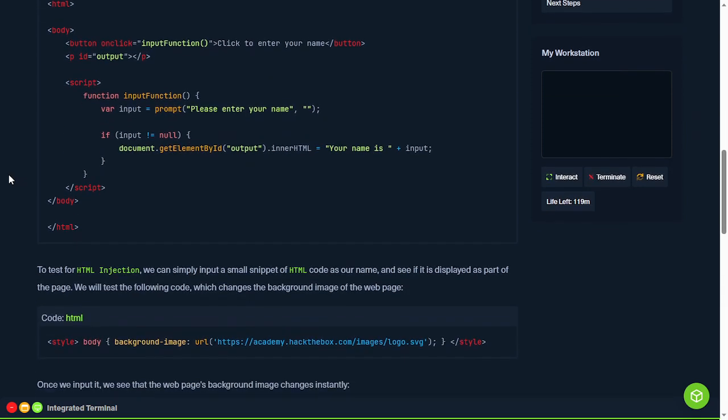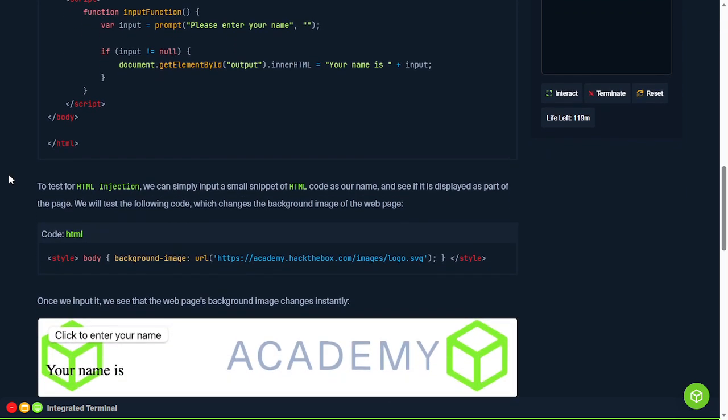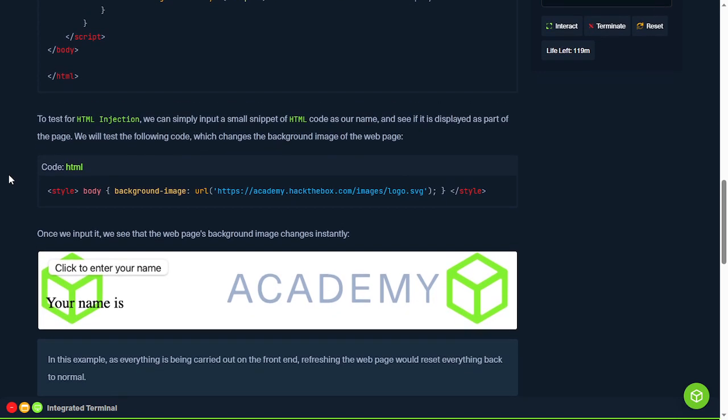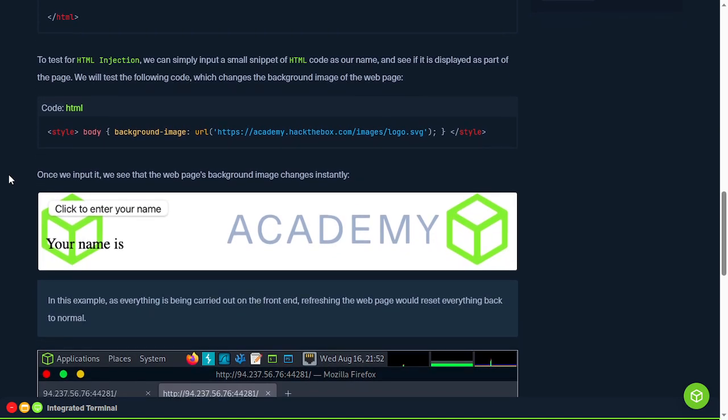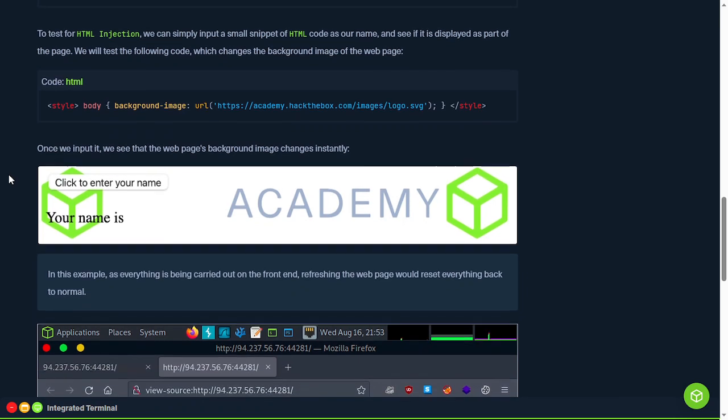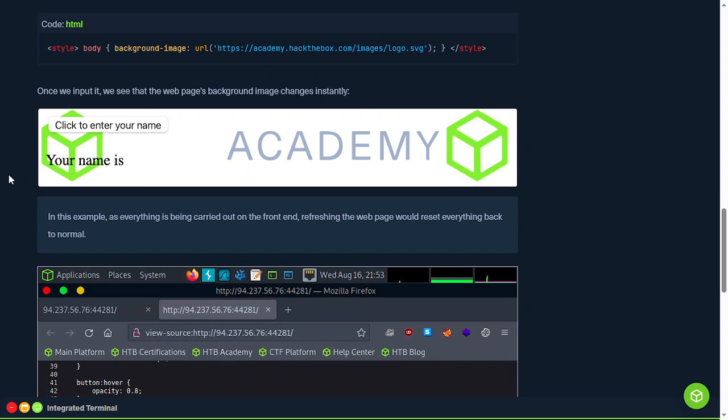To test for HTML injection, we can simply input a small snippet of HTML code as our name and see if it is displayed as part of the page. We will test the following code, which changes the background image of the web page. Once we input it, we see that the web page's background image changes instantly. In this example, as everything is being carried out on the front end, refreshing the web page would reset everything back to normal.